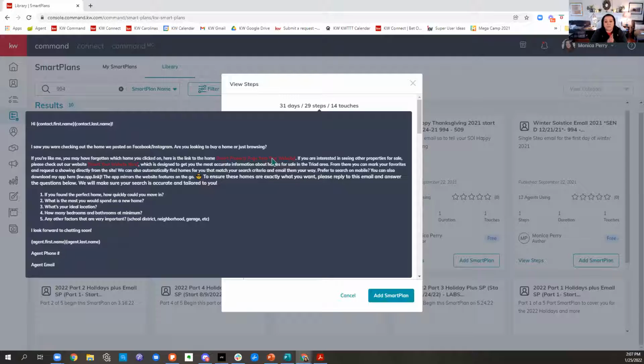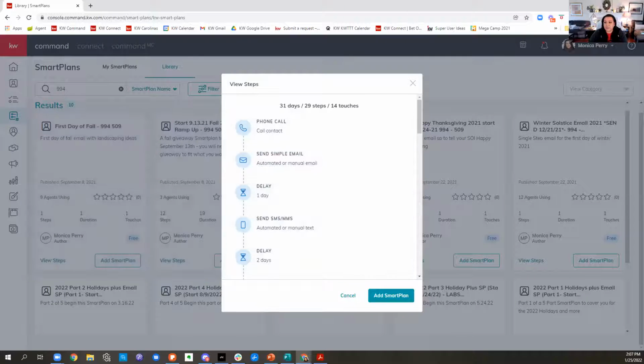So even if you're not going to use a smart plan for follow-up, determine prior to running the ad how you're going to follow up, or it's just going to be a waste of your money if you're not going to do that. So does anybody have any questions on follow-up with Facebook ads? It's super important.